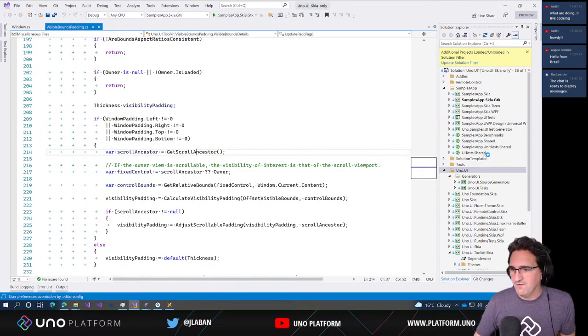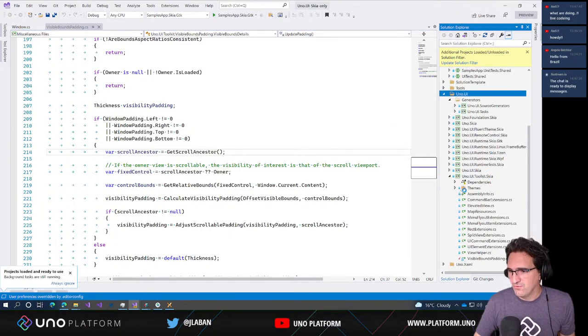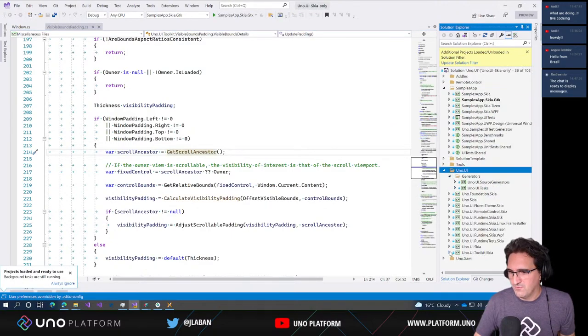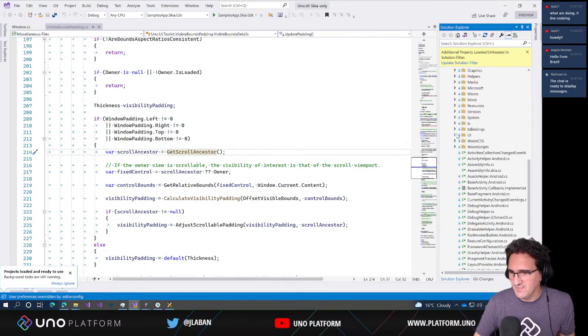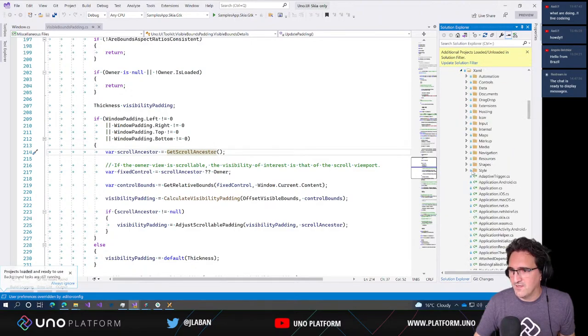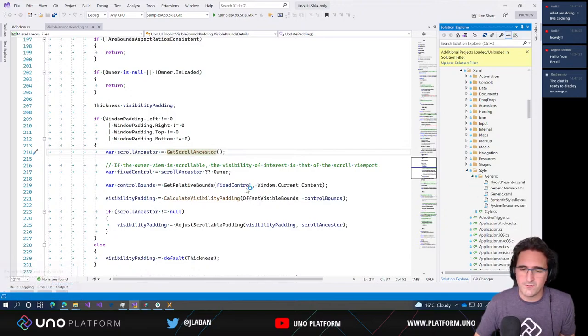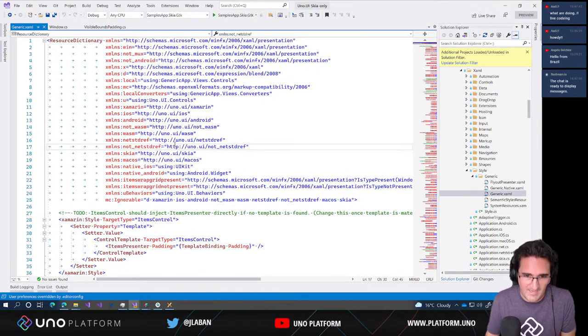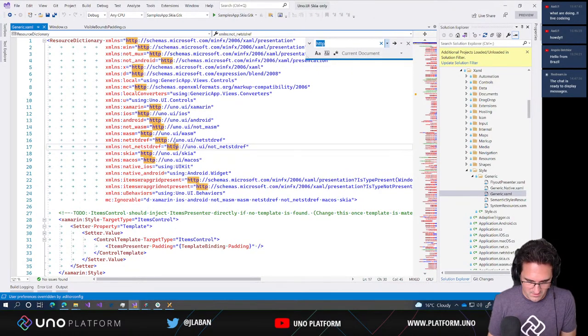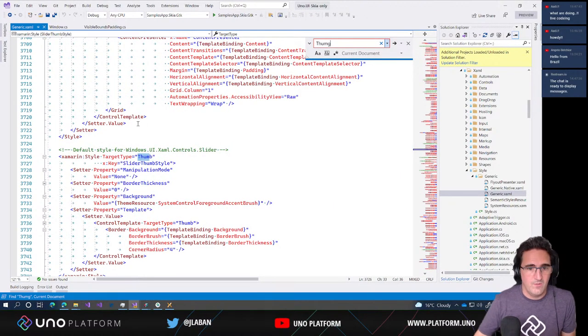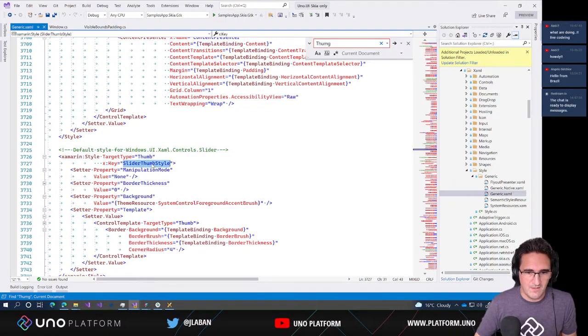Okay, so if I go back to the Uno Skia, we can see here there's a XAML, and then there's the style and generic. In here we have all sorts of styles that are available. So let's say if I search for thumb, we have a target type style thumb. I'll probably take that one, the slider thumb style.